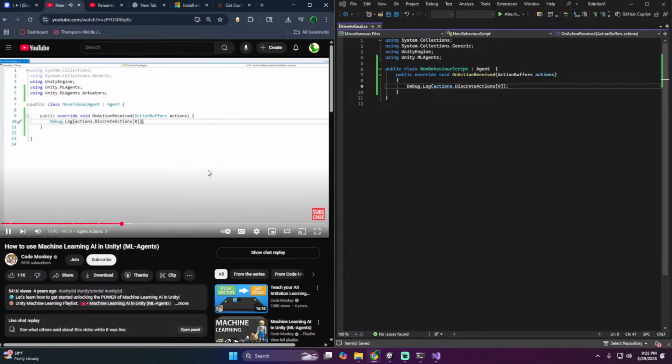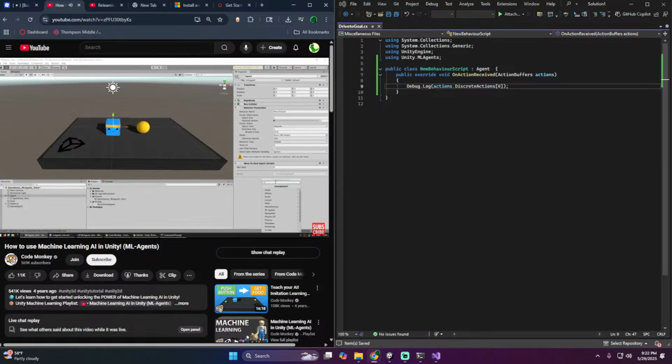Since we have just one branch, that means we have one value on this array, so that value is on index 0. Okay, now before we can test this AI, we need to add one more thing. Over here in our agent, let's add the component, go into ML agents, and we're going to add a decision requester.